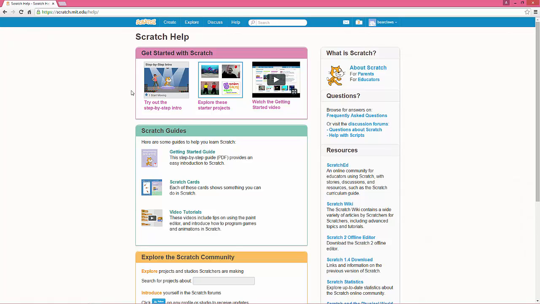Good afternoon. Once you have successfully got yourself an account on Scratch and confirmed your password, put in scratch.mit.edu/help, and you should get to a screen like this. And then look at the Get Started with Scratch scene right here, and try out the first one.